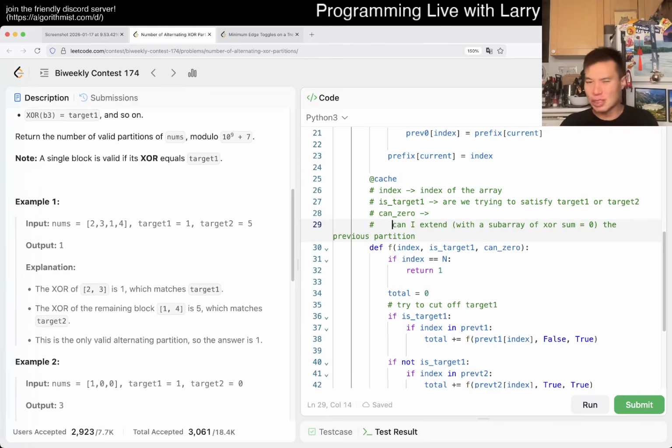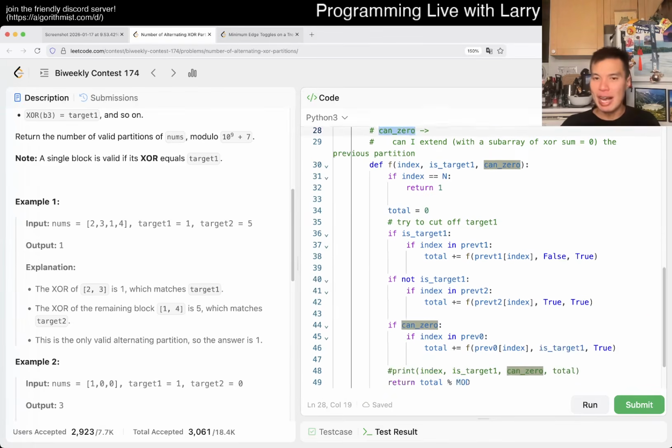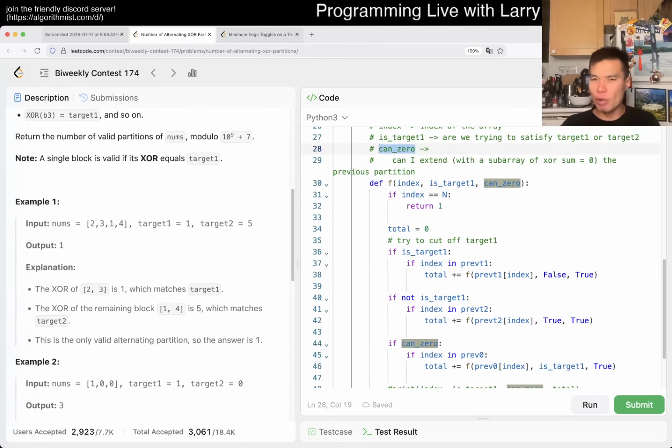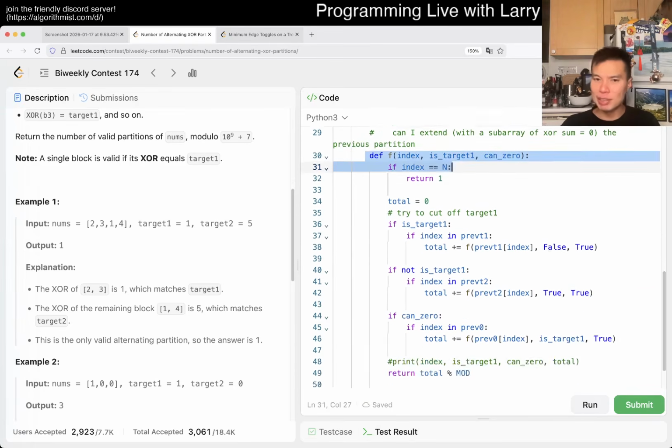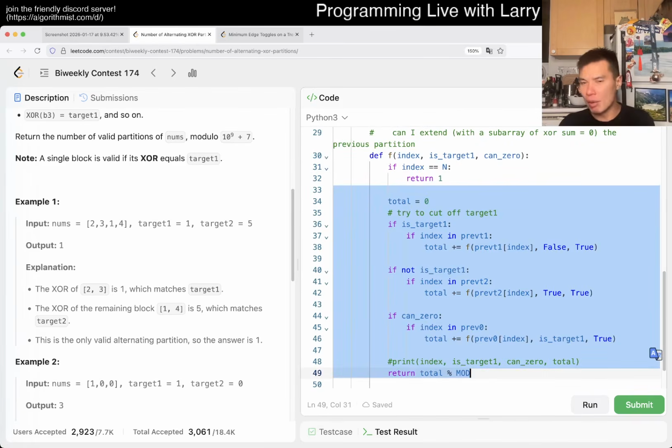And of course, if you do a very lazy analysis, index is O of n, is target 1 is 2, true or false, and can 0 is also true or false. So this is O of n number of states, and because we only do O of 1 operations after that, this is going to be O of n, and ideally fast enough.